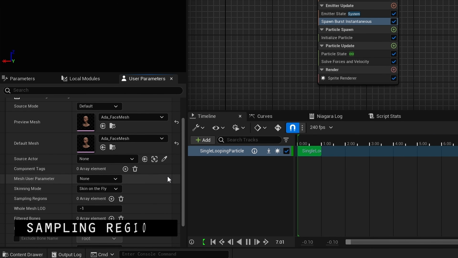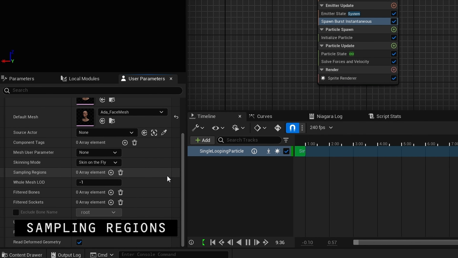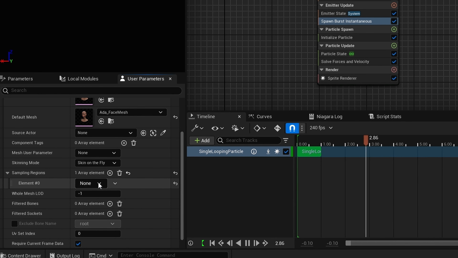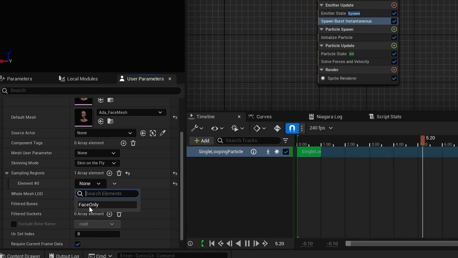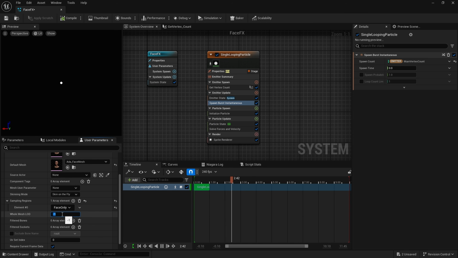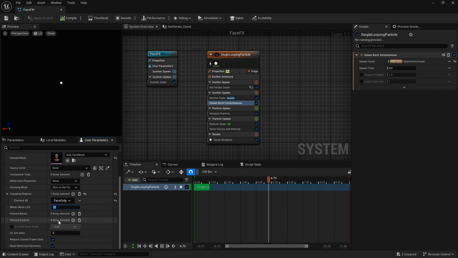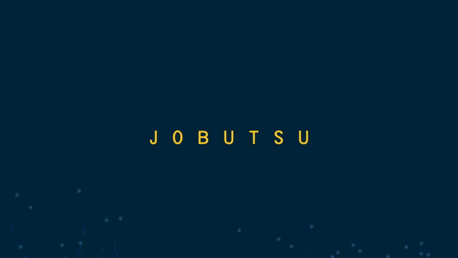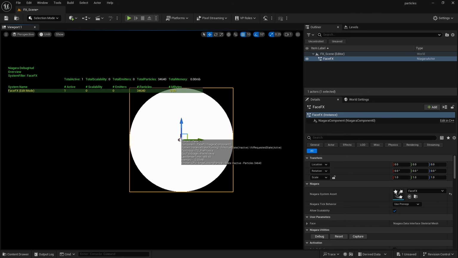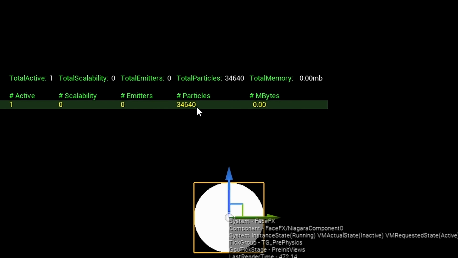Next, I need to set up the regional sampling. I'm going to come to my skeletal mesh, go to sampling regions, add an element, and choose face only that we set up earlier. And that's it. Compile and save again. As you can see, we now have 34,640 particles.